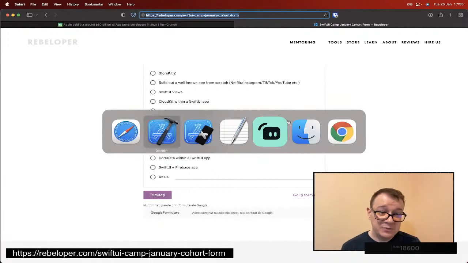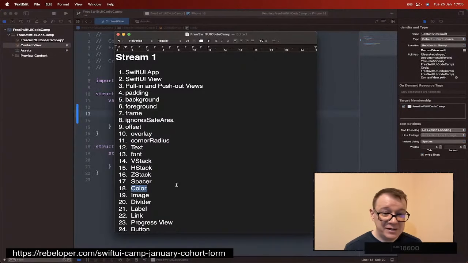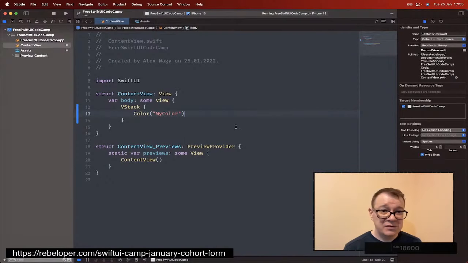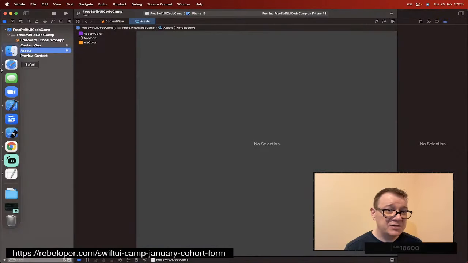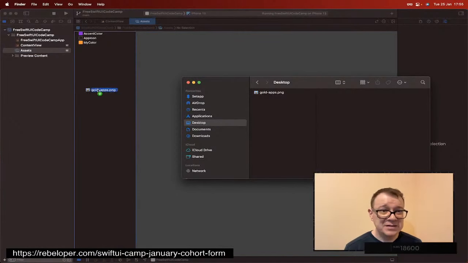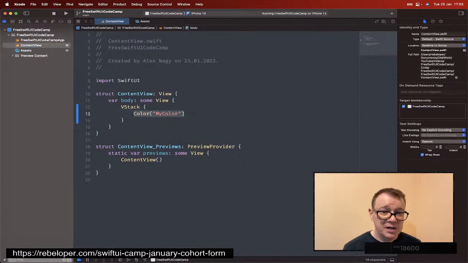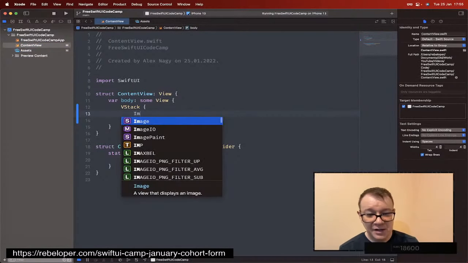Okay, let's move back to our code and let's see what we got here. Image. Yeah, this is a good one. So images. I have already prepared an image right over here on my desktop. So let's just go to the desktop and drag and drop it right over here. It's called apps. Yes. So let's add this image to our content view. Again, I'm just going to add our image.